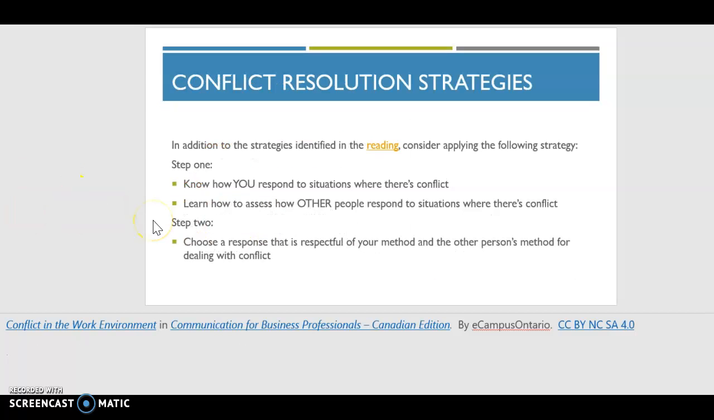In addition to the strategies that are listed in that reading, another strategy is to make sure you know how you respond to situations when there's conflict, and learn how to assess the other people in your groups at school or the people you work with, and think about how they typically respond, and then plan for how you should deal with or engage with that person if there is some conflict.